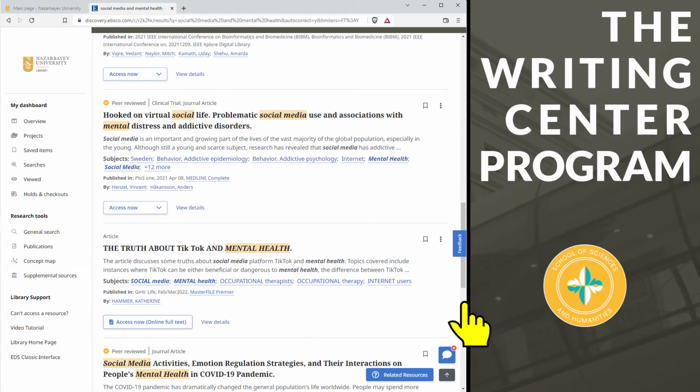At the bottom of the record, I notice the Access Now button. When I click on it, it gives me some options. That won't always be the case, but it is this time. I personally like to save PDF files onto my computer, so that's the item I'll select. You should select the option that works best for you.